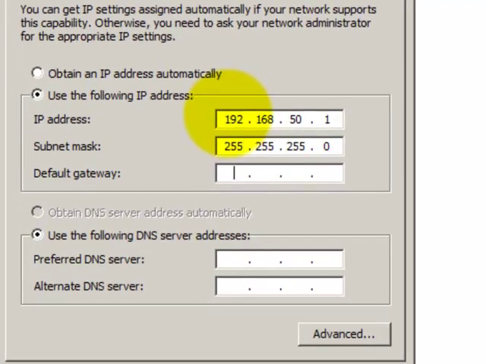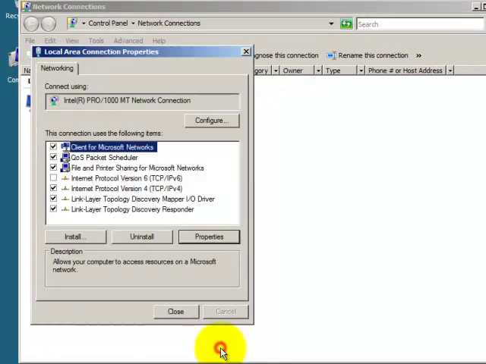192.168.50.1, default subnet mask. The default gateway, let's take the same IP since we'll be configuring all our roles on the same machine, 50.1. But in a real environment you need to set the router or your modem IP address. Use the following DNS server address. So our DNS role also will be installed on this machine, so let's take the same IP, 192.168.50.1. That's all for the basics.